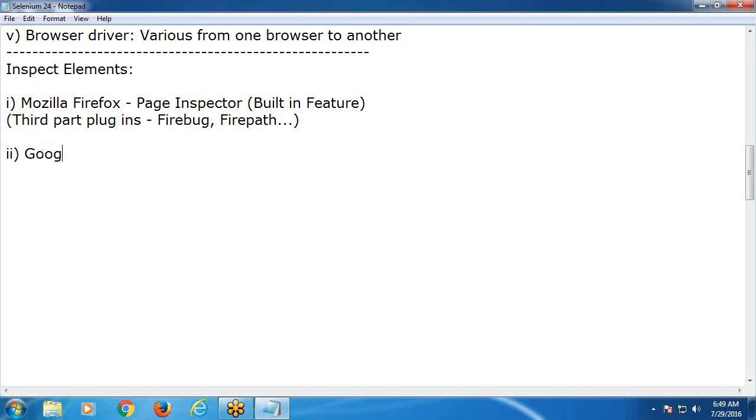Next, Google Chrome. Praveen Rao, how to inspect elements in Google Chrome? Built-in developer tools. Yes, you can press F12. Follow the terminology: built-in developer tools, shortcut key F12. Next, for IE also same, Internet Explorer.